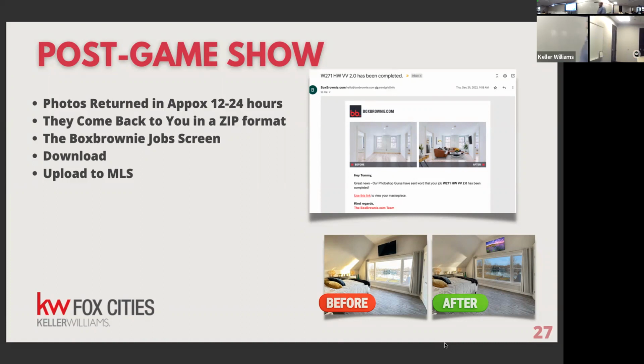But then what's really cool is I started doing this in 2020. Every job that I've ever done, I can still download the original. I download the completed file. They save the work in progress files, the bracketed files, for about a year. And then after that, they start cleaning them off. So I can still access the first job I did back in like September of 2020, which I think is pretty cool. You download the job and then you upload it to the MLS.